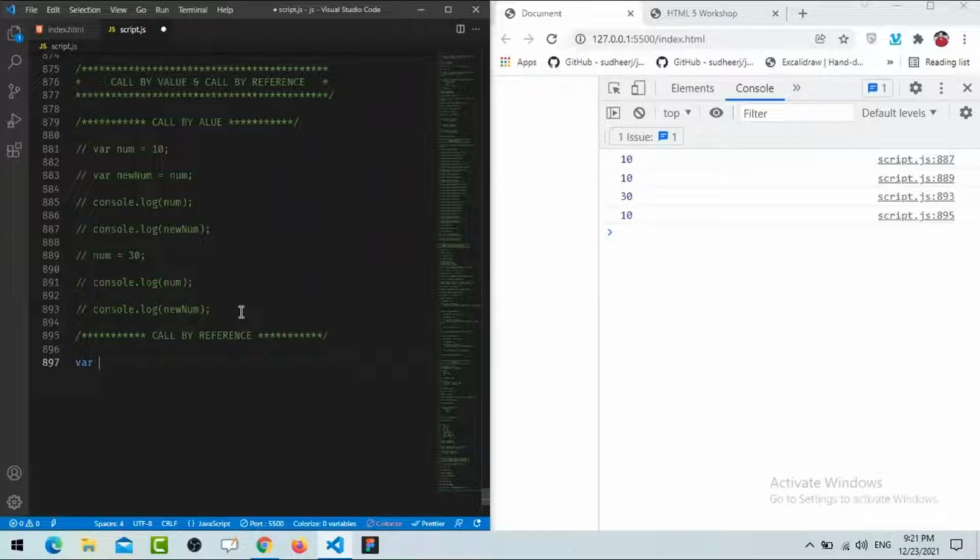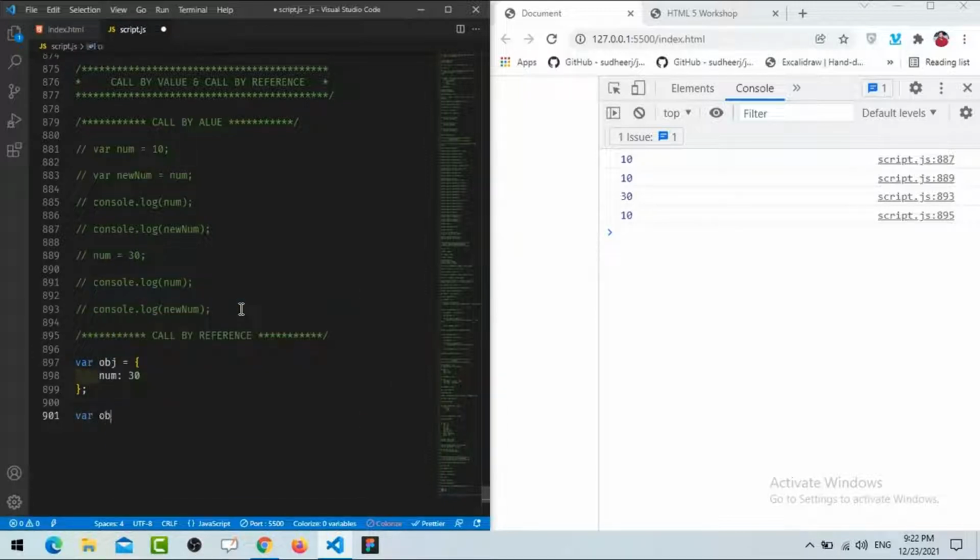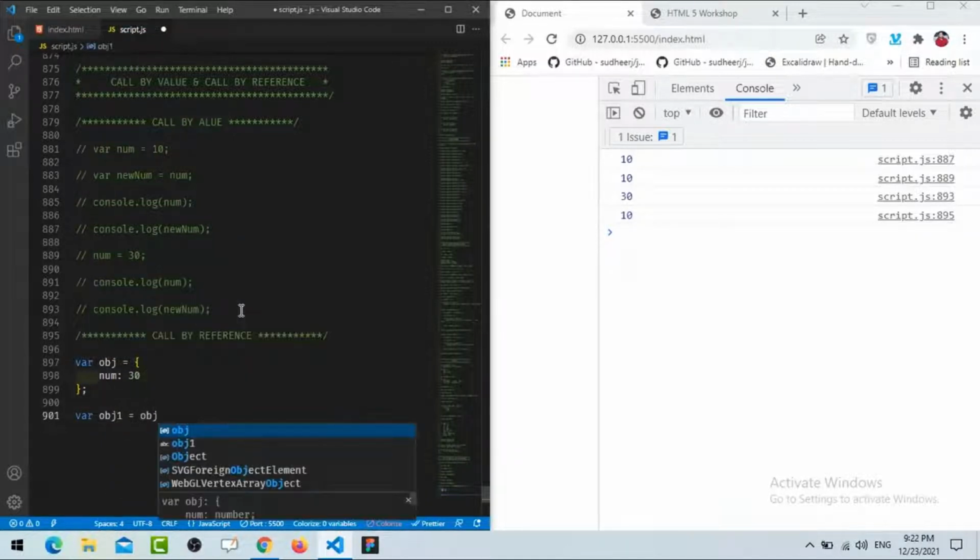So now we will see one thing here, where I'm going to write obj instead of x. Obj is equal to, let's say, num: 30. Semicolon. Now I'm going to create another variable called obj1 is equal to obj.